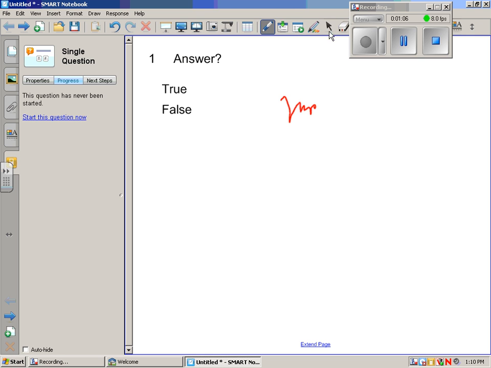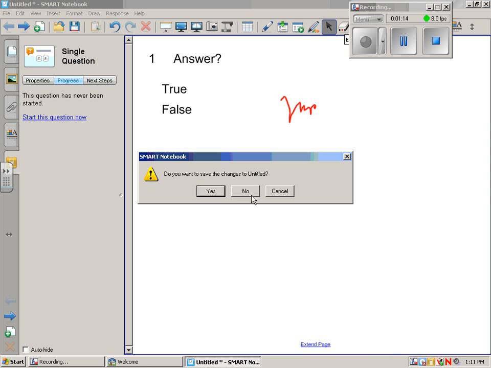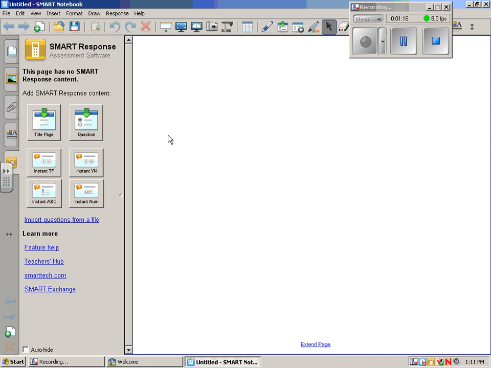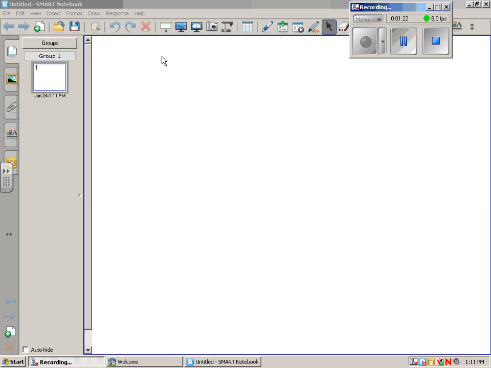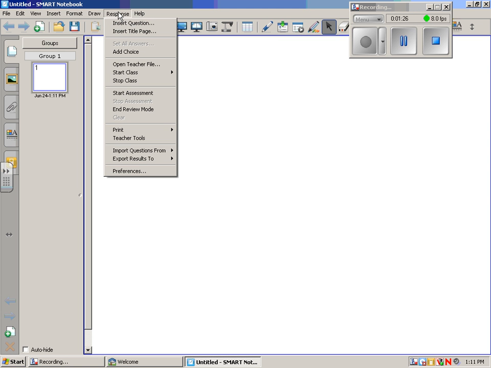The neat thing is you don't have to have anything prepared in advance. You can base it upon what happened in class. The other thing you can do when you have a new file open is you could go up to this new tab that's called a drop down that's called response, and we could go down to import questions from Word.